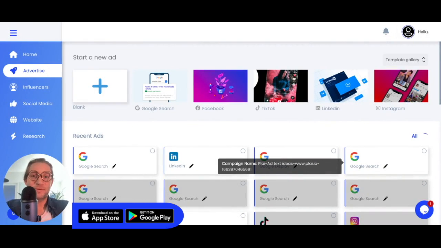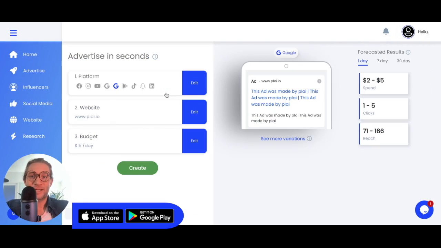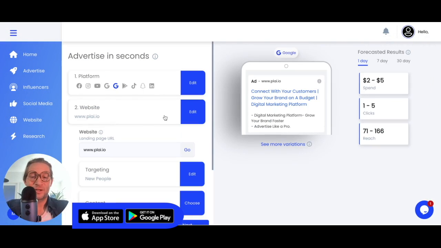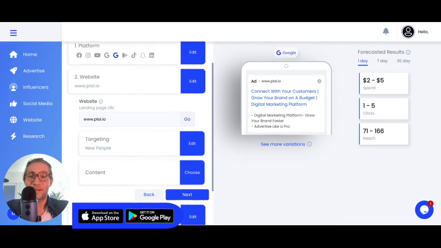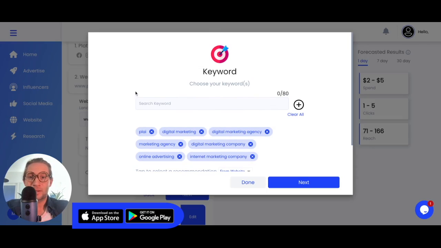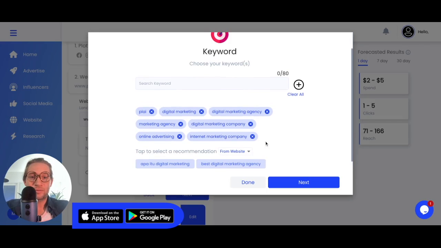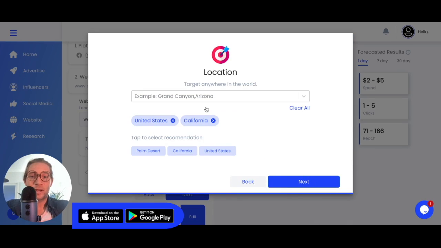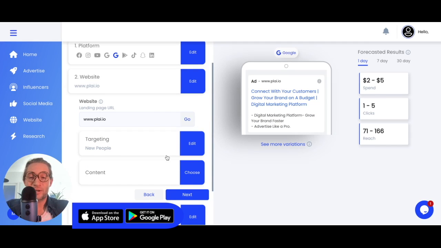Let me show you a quick preview of the movie by launching a Google search ad like a pro in seconds. No experience required. You don't have to worry about bidding, match types, anything like that. All you have to do is add your website. Plai will recommend the targeting for you. It'll recommend the location that you should be targeting. So the targeting's already done.